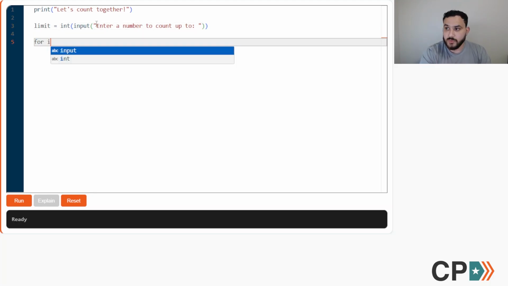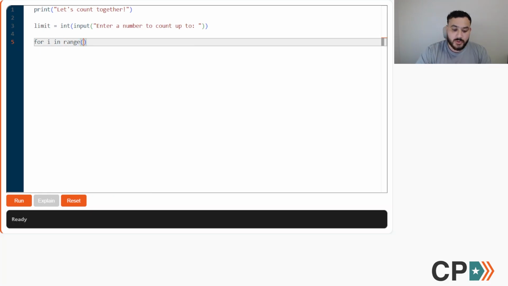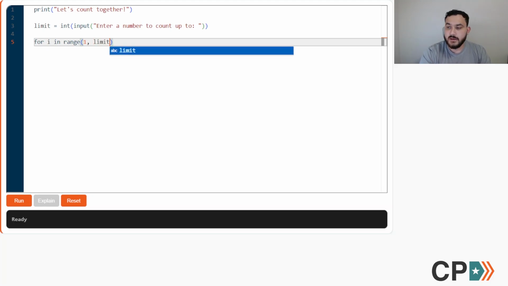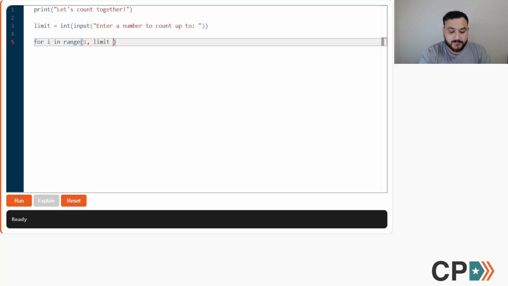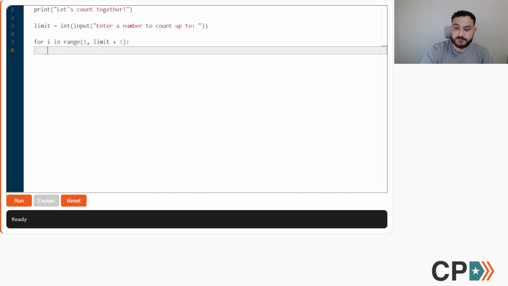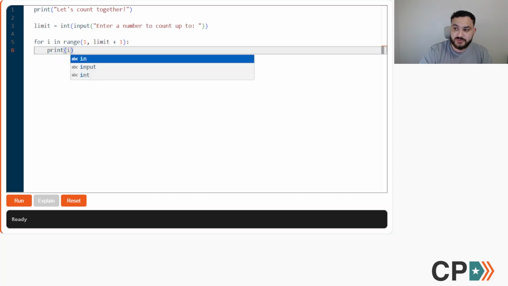Then we can start our for loop and say for i in range. We're going to start at 1, because typically when we count, we start at 1. And my stop is going to be limit plus 1, because if you recall, the stop input within the range function is up to but not including. So if I wanted to count up to 4, it'll get to 4, but it won't print it out, and I won't ever have access to it unless I increase it by 1. Then I can simply print i.